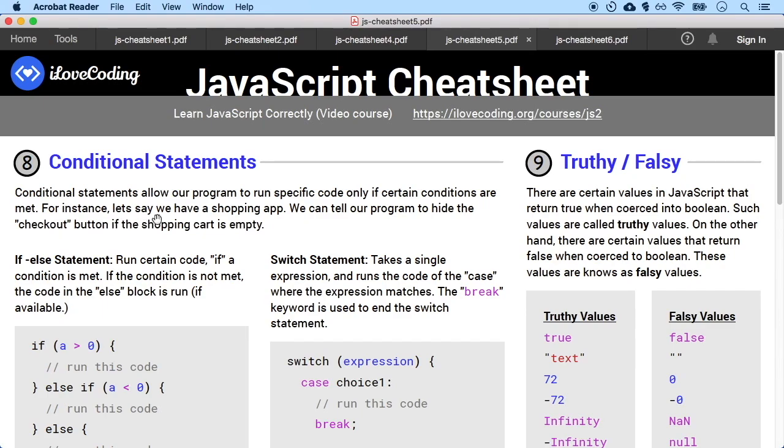For instance, let's say we have a shopping cart app and we can tell our program to hide the checkout button if the shopping cart is empty. So you provide it a condition. The condition is: if the shopping cart is empty, then do something or run this code. And the code could say hide the checkout button.